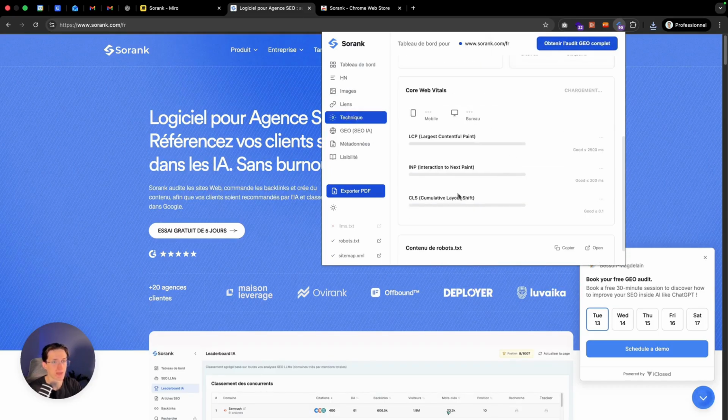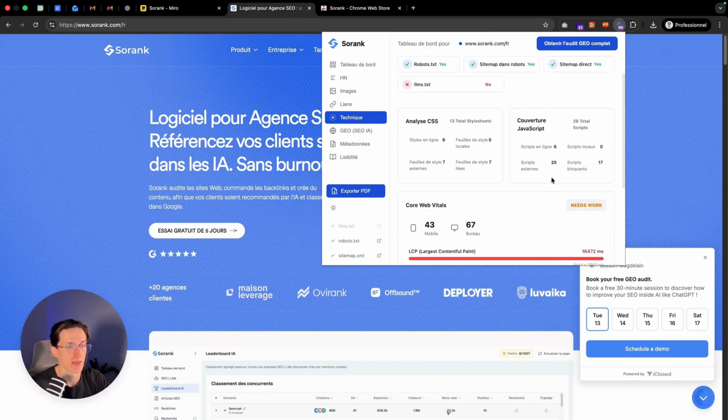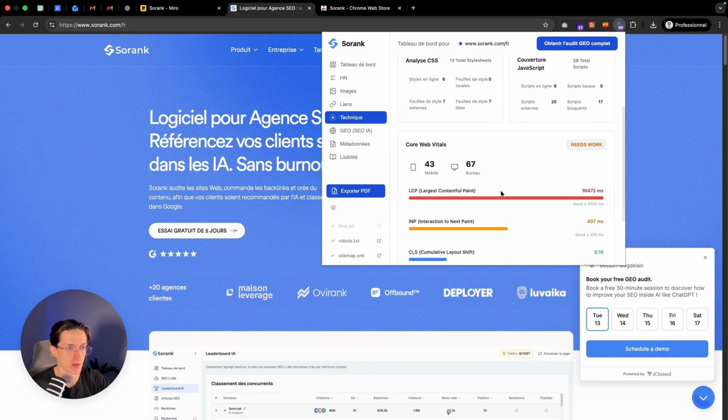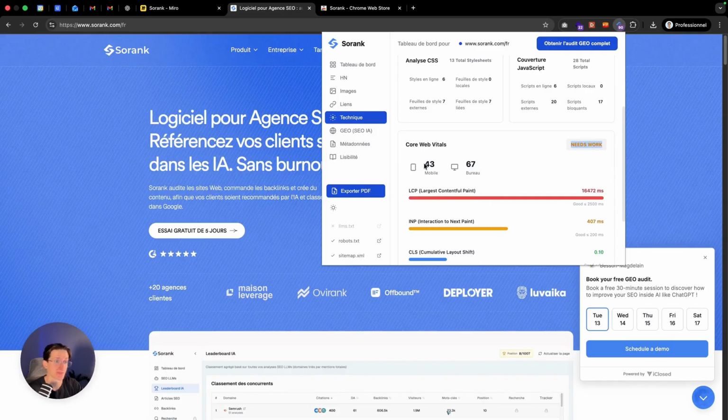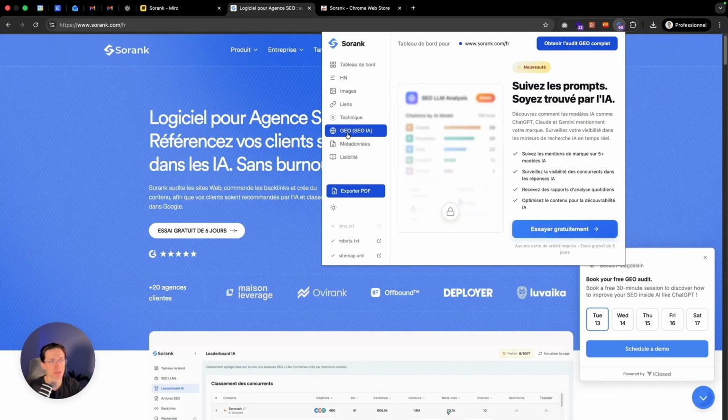So right now, the analysis for the site's speed is in progress. There you go, the data has now been updated. So we have a score of 43 on mobile and 67 on desktop. We can see that we need to work on this because it's probably related to the images being slow. Next, the GEO and SEO section will be handled directly in our software.